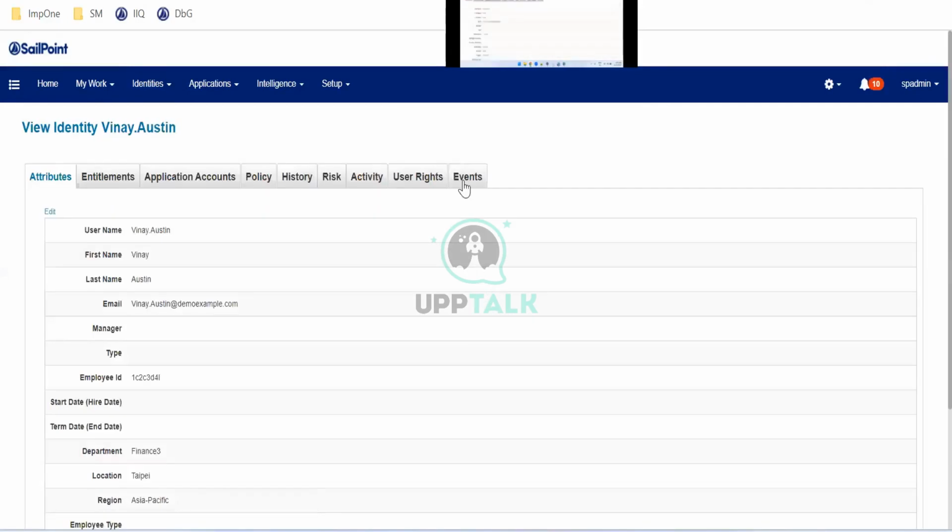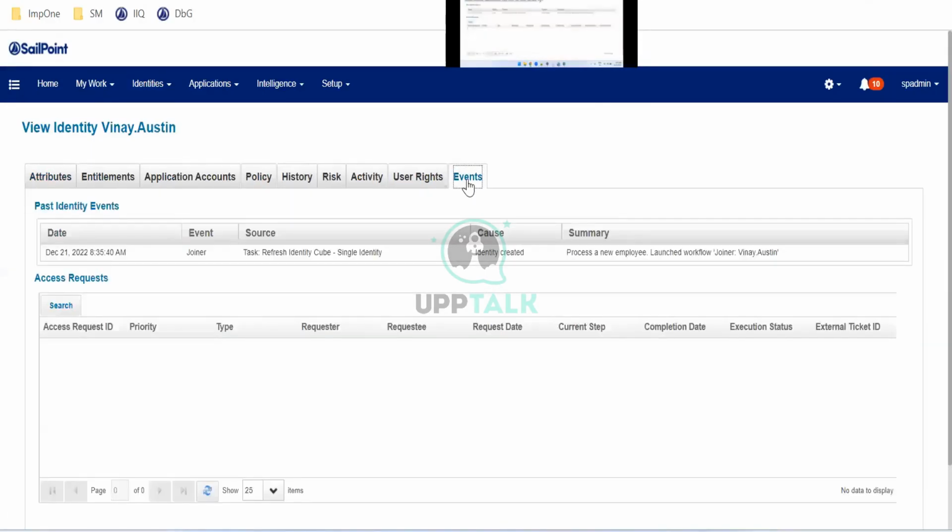Go to event stuff. You'll come to know some joiner event has been triggered from this event. You can check what time the event has been triggered.